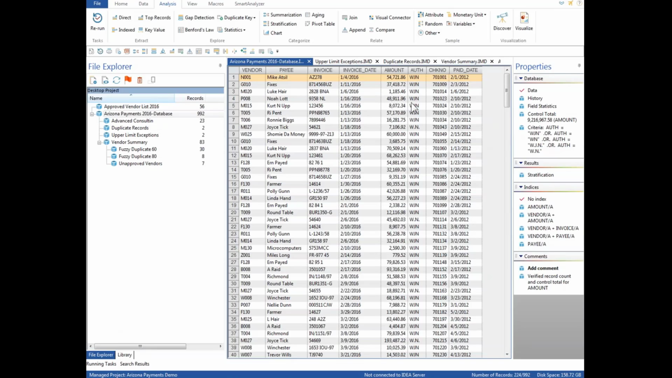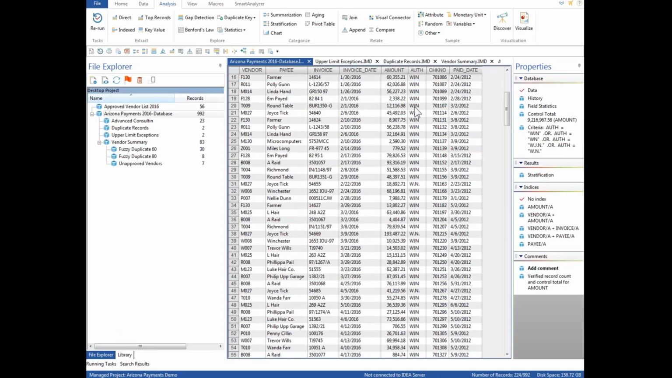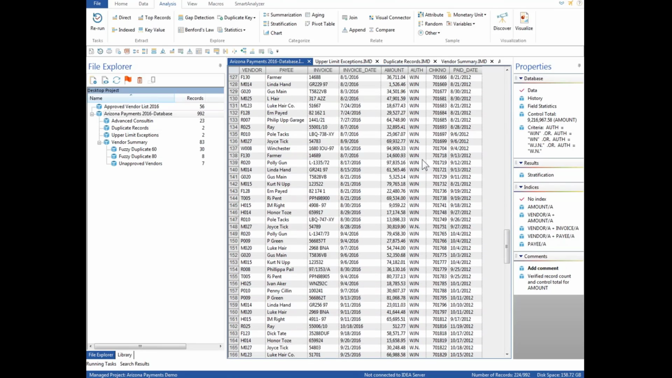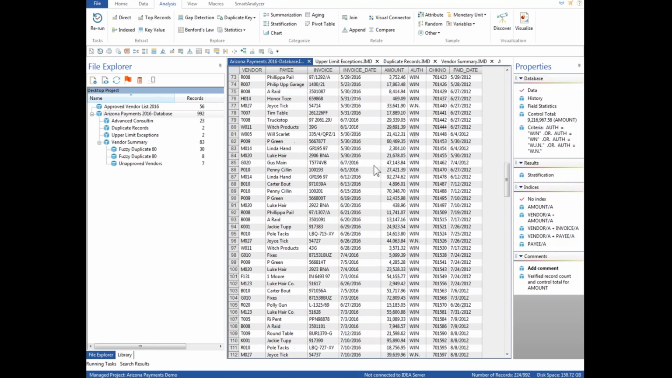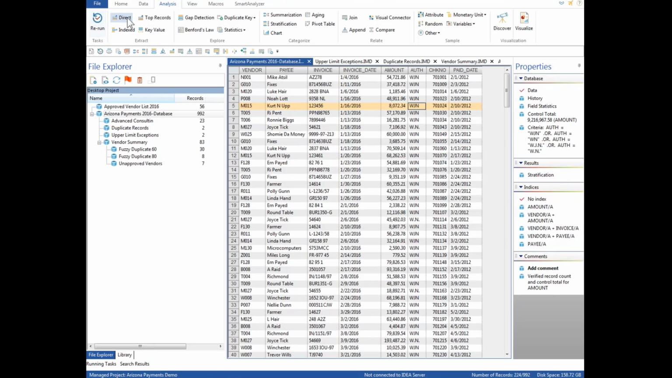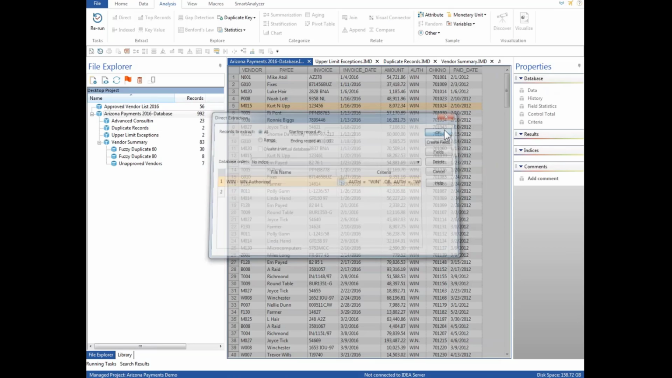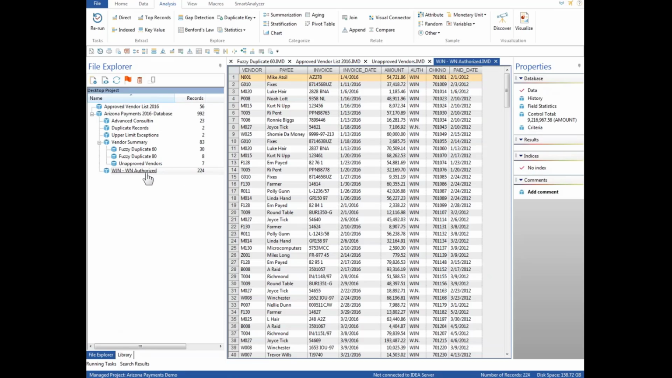And here are all the transactions that were approved by some combination of the WJNs. You can see it's scanning down this field. We got what we wanted. Now in this case, we're simply looking at our original Arizona Payments database filtered. But if we want to bring this off to a data set for later analysis of WN, we can use direct extraction. And that's this key right here on the Analysis tab. So we click Direct Extraction, it copies our criteria we created, and we'll give this a name. WJN WN authorized. So now we've created this file with 224 transactions approved by some combination of the WJ and WN.